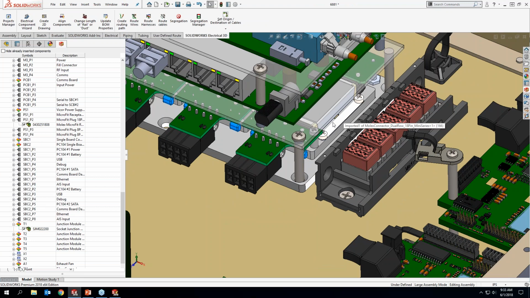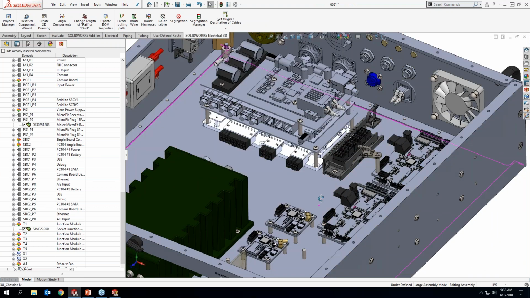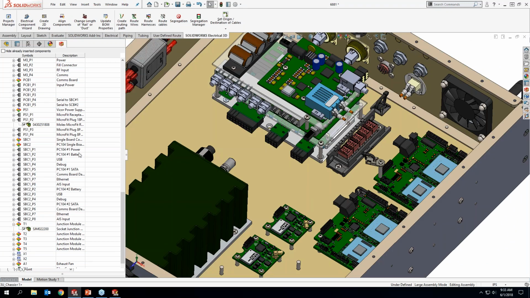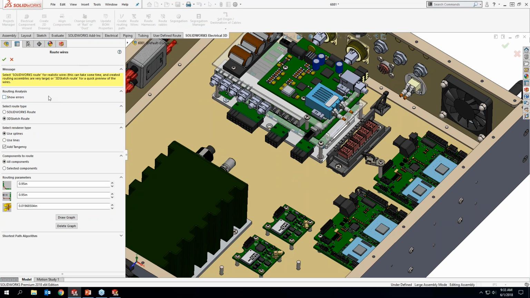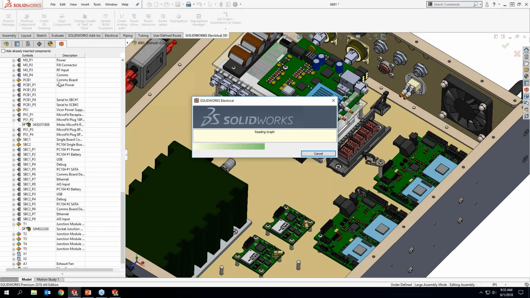So let's go ahead and actually route this up. Try to get a good view here so we can see everything. Now I have a couple different options. I have route my wires, route cables, and route harnesses. For this case, I'm just going to turn all these into wires. I'm going to use 3D Sketch Route. It's a little bit faster, and I'm going to let the software do everything for me.